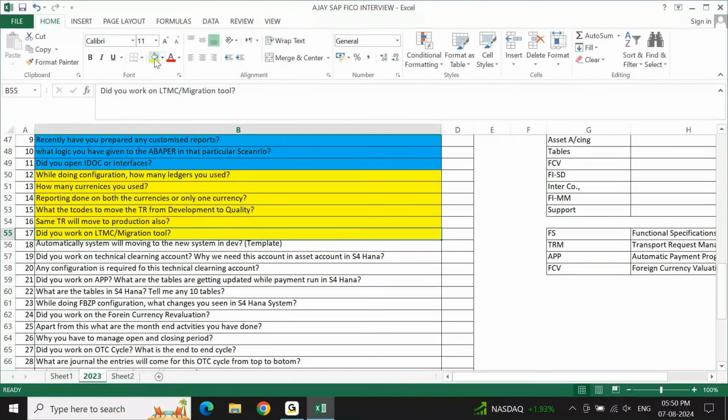It's a one-time recording which can be used multiple times. Similarly, when it comes to LTMC, what are the execution steps for LTMC? You will go to LTMC. LTMC will have a screen. Now there is no T-code for it. You'll have to search through the Fiori app called LTMC.